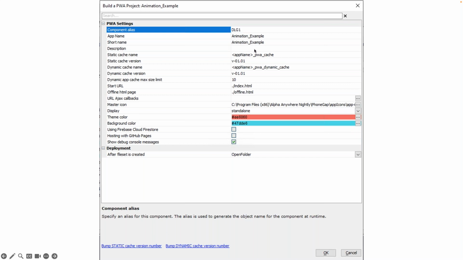The description is a field here. I'm not sure where it's used, to be honest with you. The static cache name, I would leave these alone. These are basically just indicating to the progressive web app where it will find its data. Then the dynamic version for static and dynamic. These are interesting, and I really have to do some research as to what the difference is between the two.